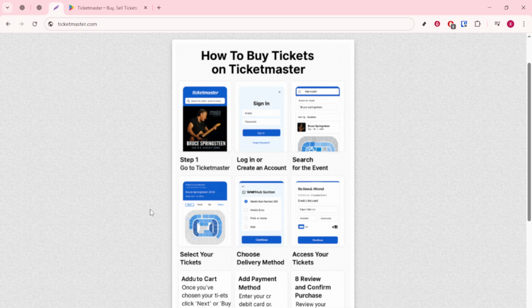Enter a payment method for checkout. Ticketmaster accepts major cards and digital wallets in many regions. Ensure the billing address matches your bank to avoid declines and keep your information current.